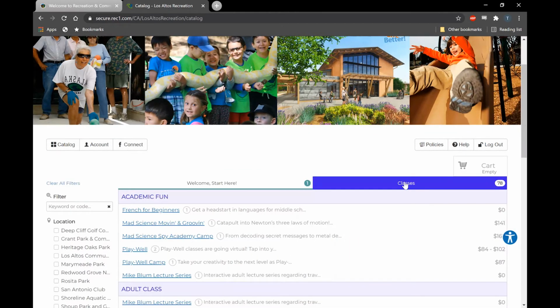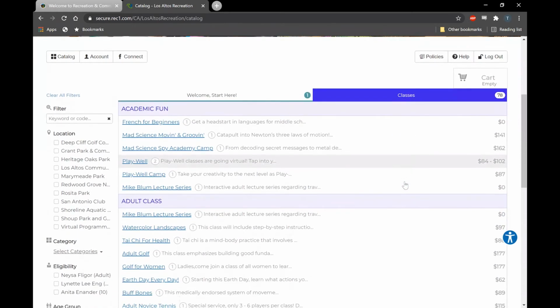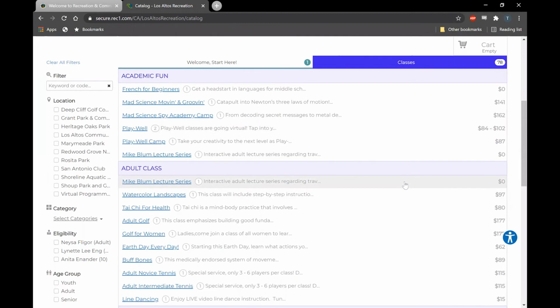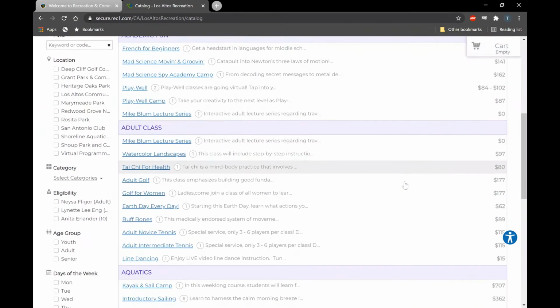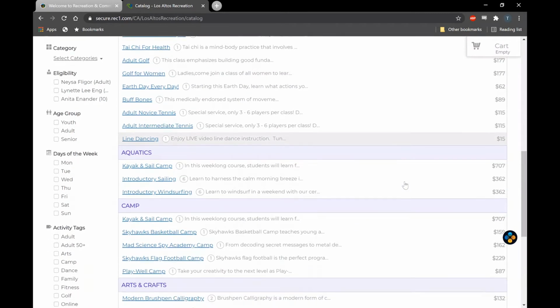And here are all the classes that we offer from the City of Los Altos. As you scroll down, you'll see more and more classes appear. And as you get to the bottom, you can select load more to see all of our classes.